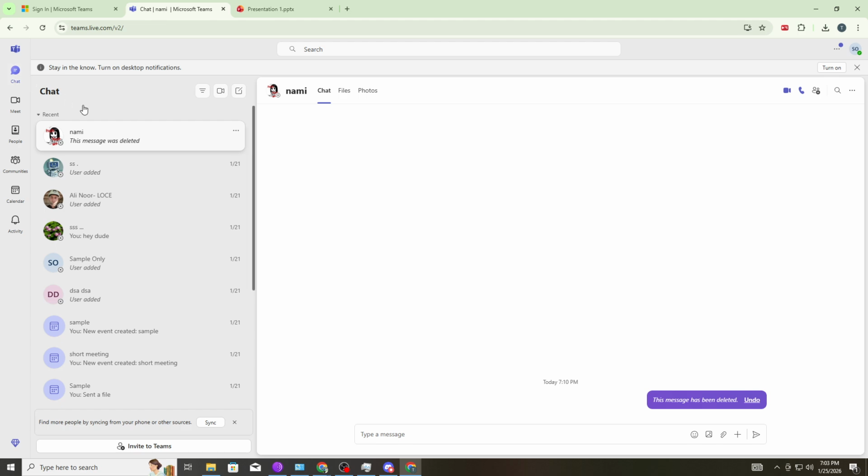Open a chat with the person you want to share a file with. You can start a new conversation or continue an existing one by selecting the contact from your list. Once the chat window is open, you're ready to attach your file.